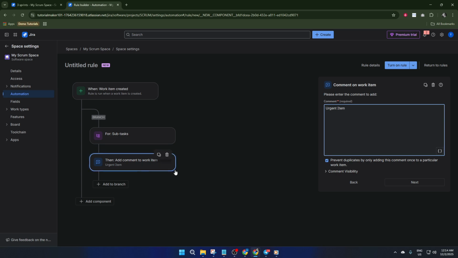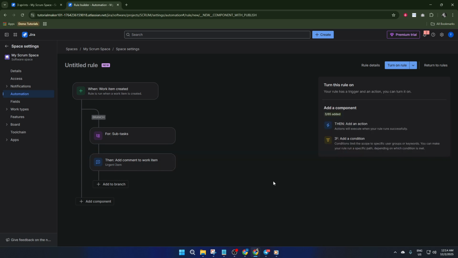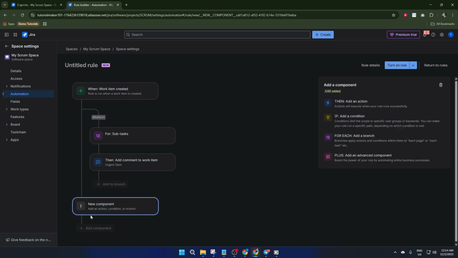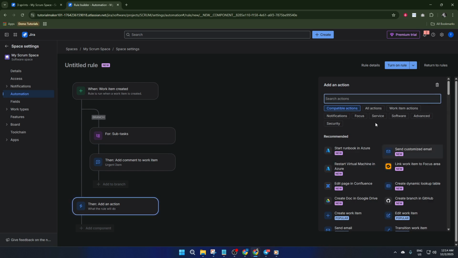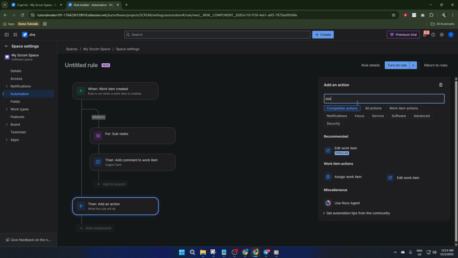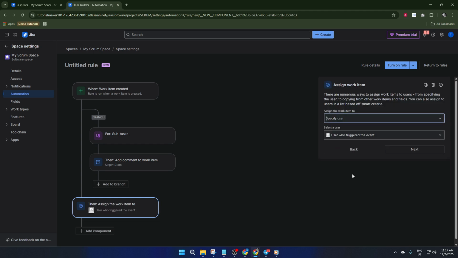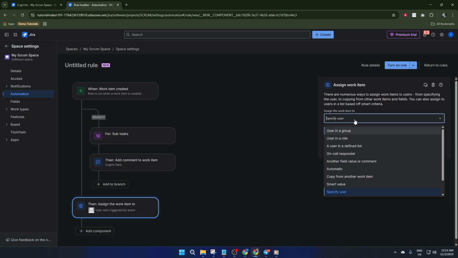Once you've got your trigger, branch, comment, and assignment all configured, take a moment to review your rule. Make sure each step looks right. Jira's automation can be powerful, but a quick check here can prevent headaches later. And when you're ready, all that's left is to click Turn on Rule. Give Jira a few moments to activate your shiny new automation. You'll get a notification, and from now on, every time a work item is created in your project, your automated actions will fire off just as you planned.